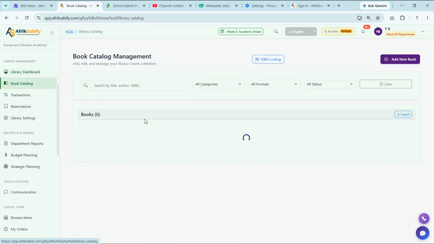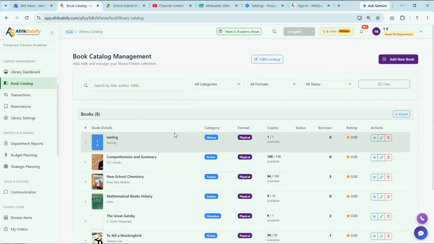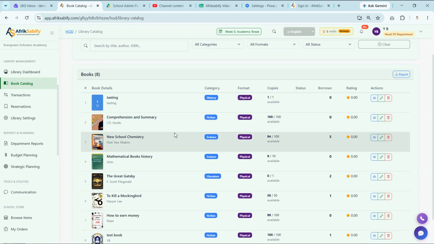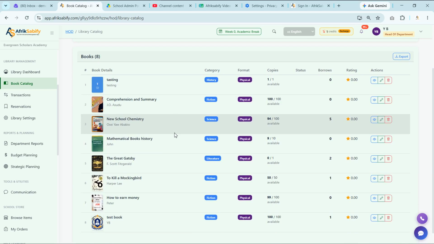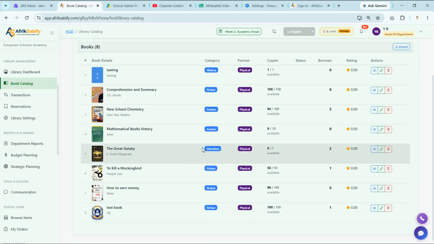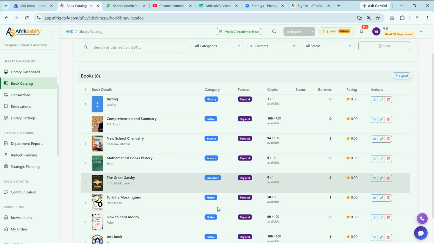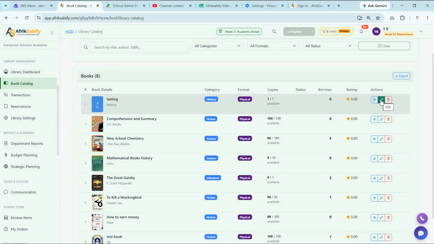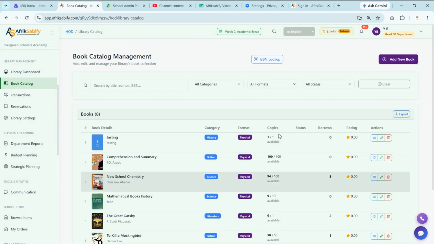Next, we have the book catalog. The book catalog allows you to browse and manage the library's collection of books and learning resources easily. Easily search for materials, review available titles, and ensure that relevant resources are available for your departments. So these are the various books that are inside of the system. You can either view your book, edit this book, or delete the book if the book is no more needed in the system.